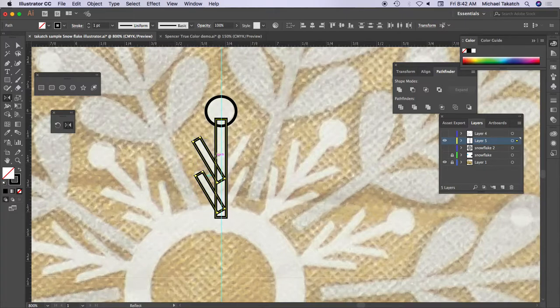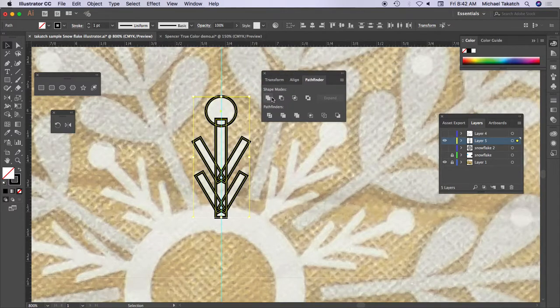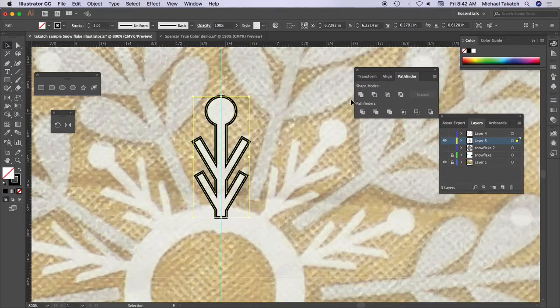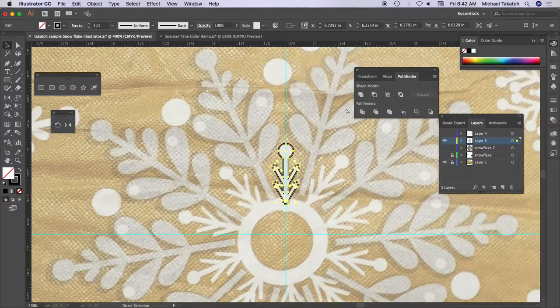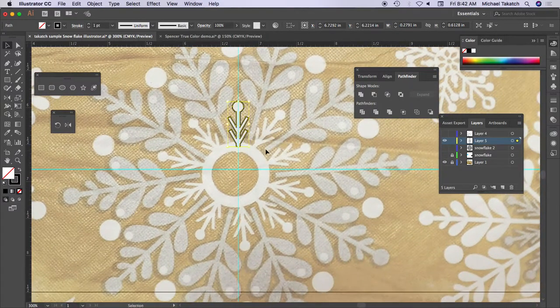And just take the Reflect tool, Option, and click right in the middle. Copy that over. Okay, so now I have the entire part, and under the Pathfinder, just going to unify it. So now I have that section. And you'll notice that when I do it this direction, and I'm still using this center line.